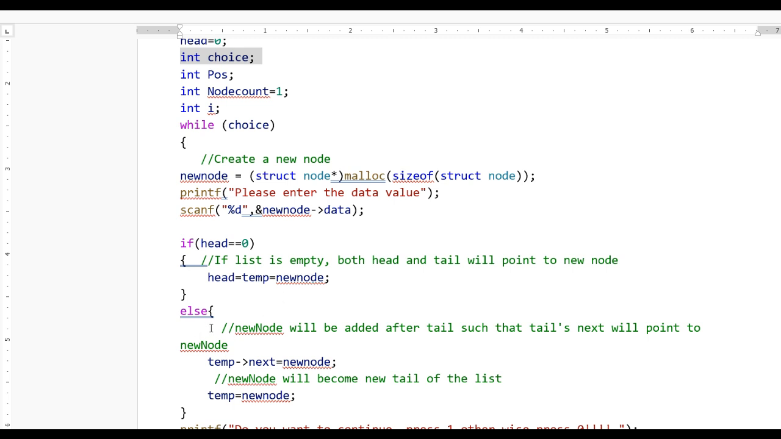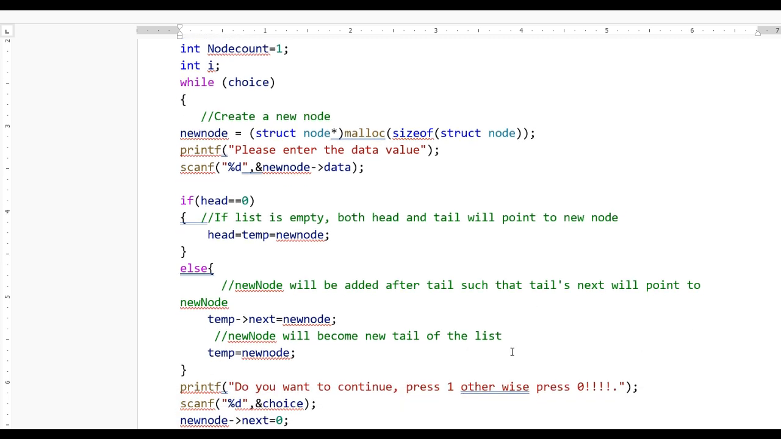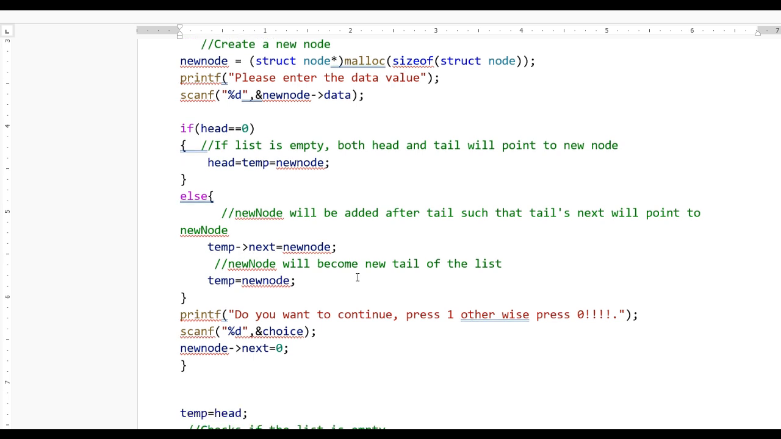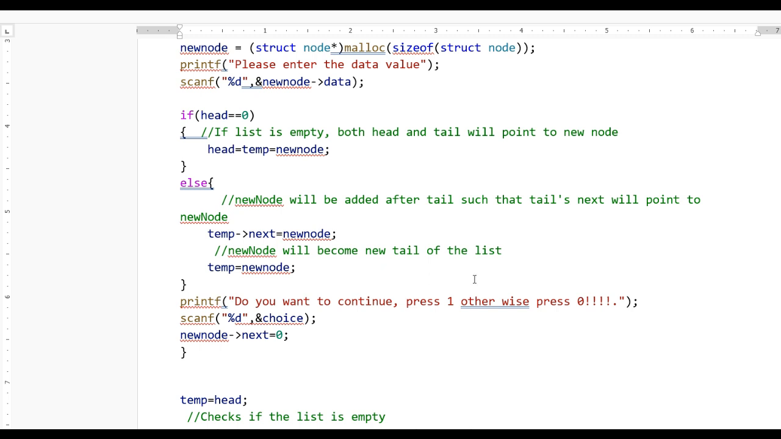If not, then the new node will be added after the tail, such that the tail's next will point to the new node. So simply you can see here temp->next = newnode, and after that the new node will become the new tail of the list. So simply temp = newnode.